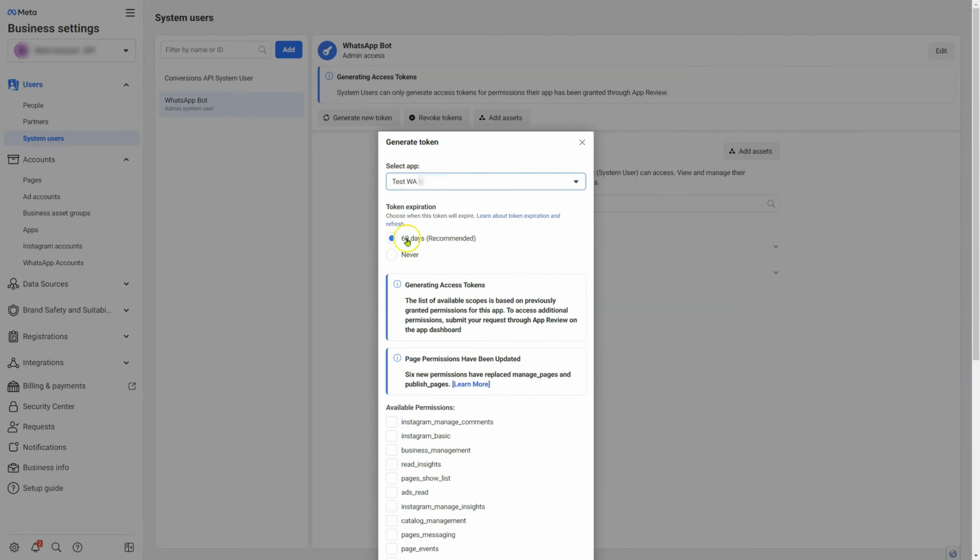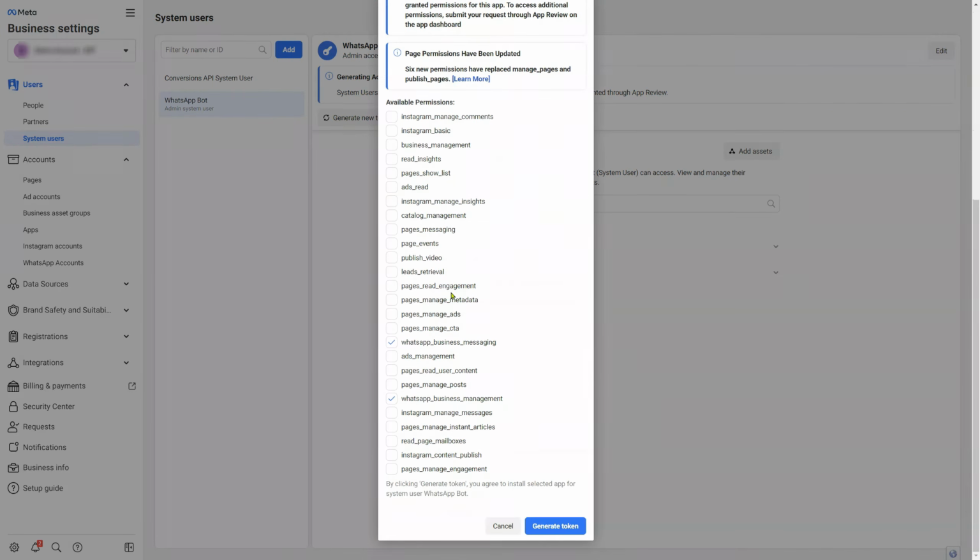If you go for 60 days, you will have to retrieve a new token every 2 months. So even though it's not recommended, I would probably select never here, so I don't have to worry about my token being expired at some point in future. And then when we scroll down, you have to select two options here. The first one is WhatsApp Business Messaging, and the other is WhatsApp Business Management. Once you select those, click Generate Token.